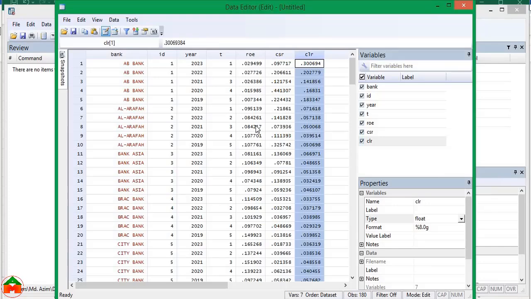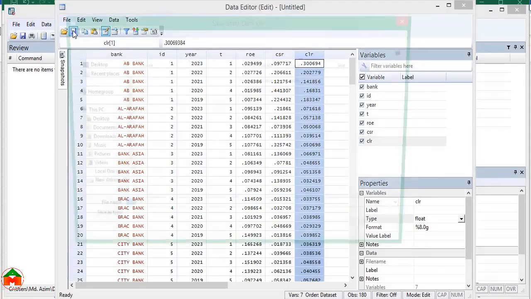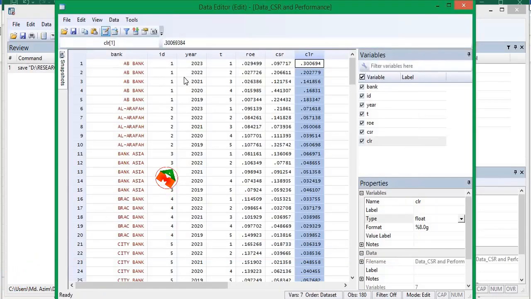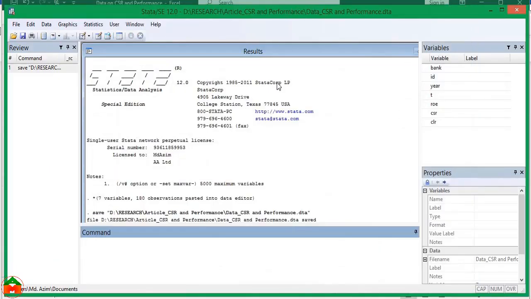So I'm going to save the data for future use. For saving, we have to give a name. After giving a suitable name, you can click on Save. So the data is saved in the Stata software. Now you can do the analysis. So I'm going to close the data editor sheet. You can see in the Stata software the variable names are showing, and on the left side you will see the commands you are giving, and the output will be shown in this place.